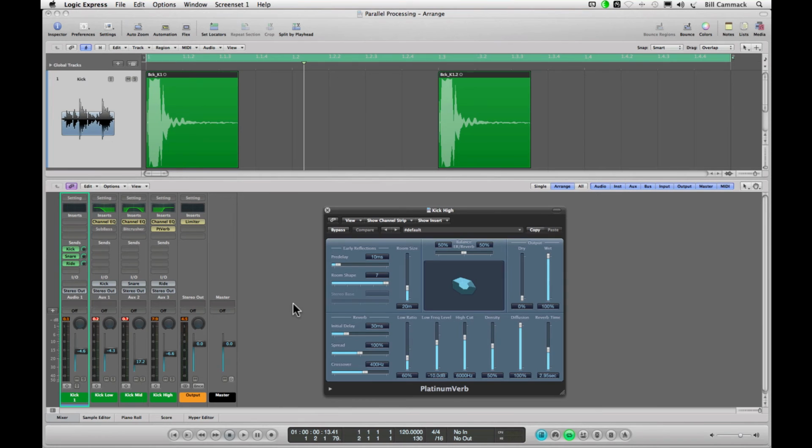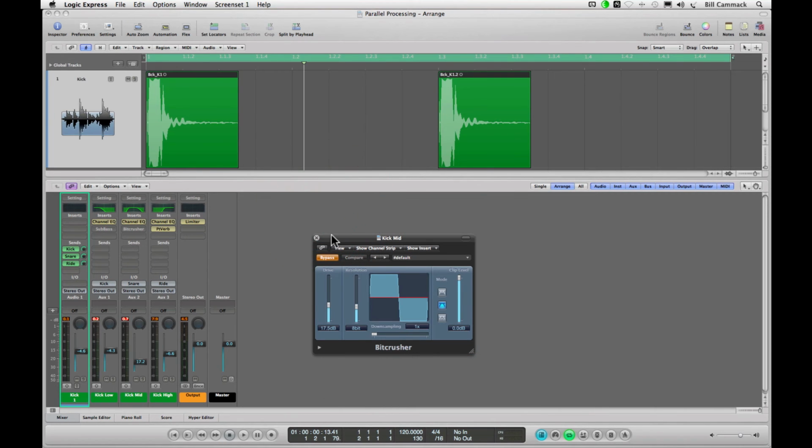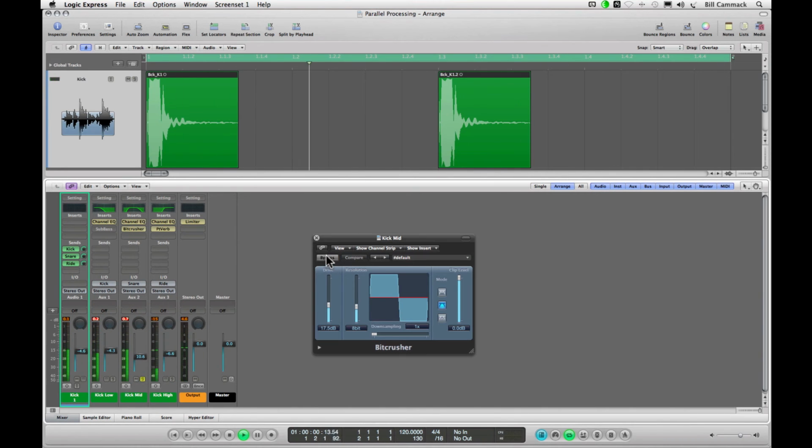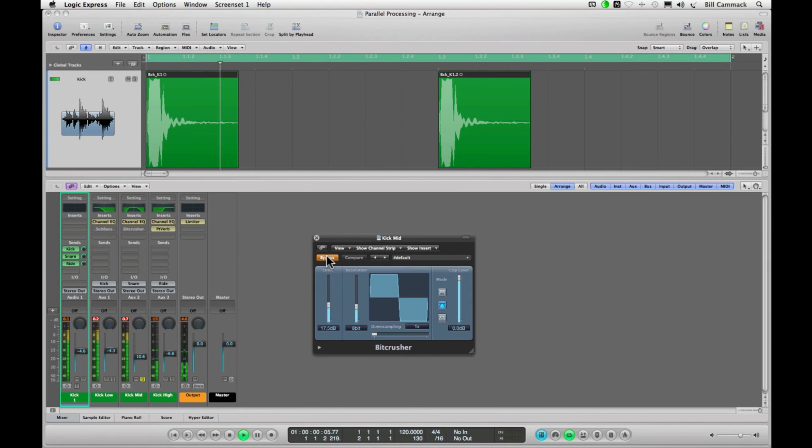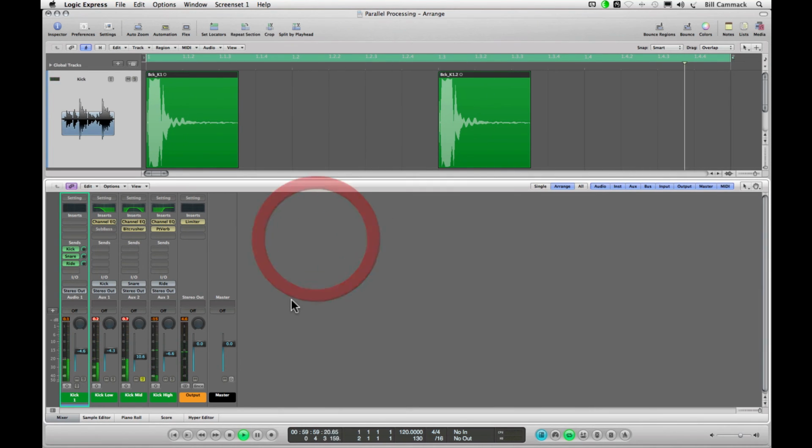That way you don't have to have reverb on the whole kick, you just have the reverb of the highs. Then let's try some distortion on the mids. So the last thing we'll add here is some sub bass to the kick low.